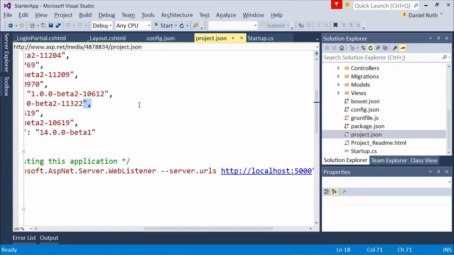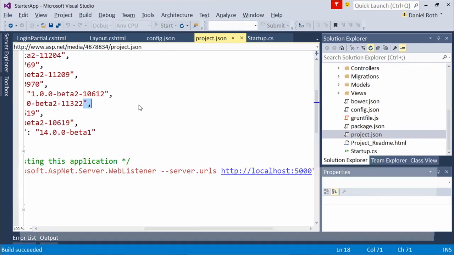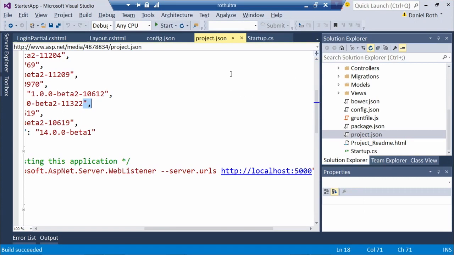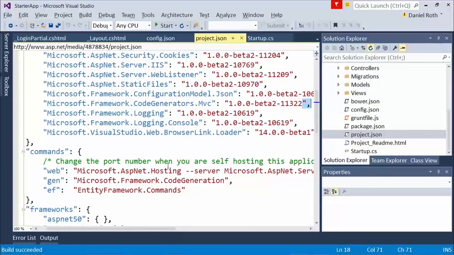Just to show a more full-fledged application, here's the starter web. This has all the bells and whistles, right? This has Bootstrap enabled, and it has jQuery, and it's got ASP.NET identity set up, so you can log in. This is a fully functioning MVC 6 application running on top of ASP.NET 5. Just for comparison, slightly prettier than my little job here. Okay, well let's take a look at what's new in MVC 6 next.